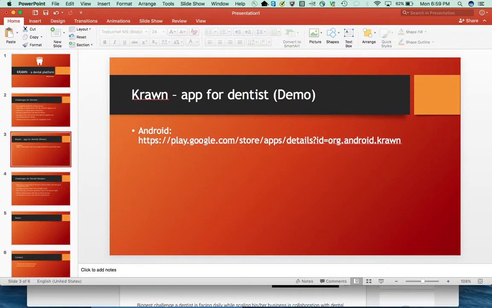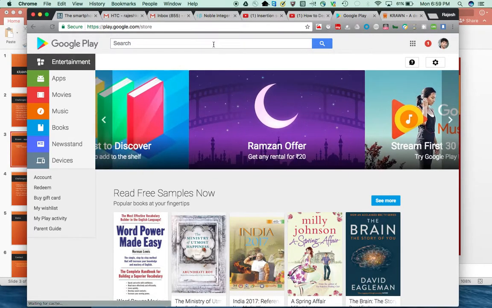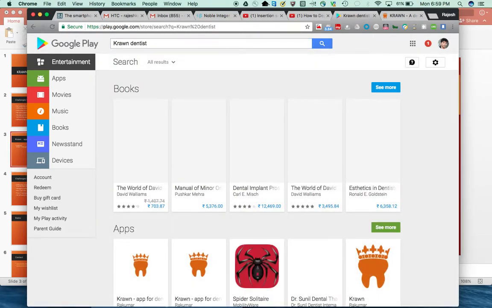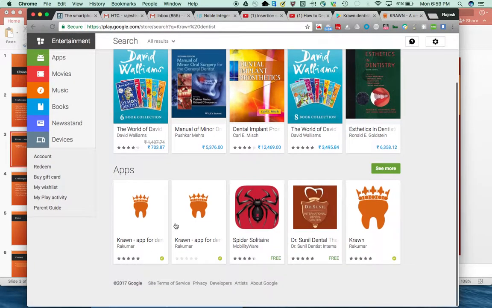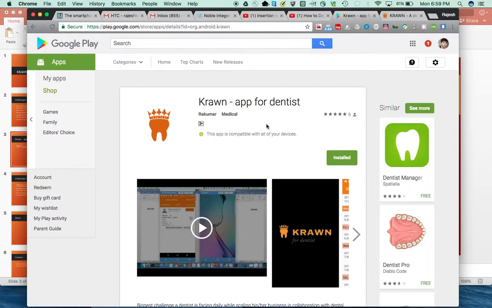So this app is available on Android devices. This is the Google Play Store location. I'll tell you how you can search for this app in the Play Store. Just open play.google.com and search Krawn dentist, and you can see this is the app for dentists, this is the app for dental vendors, and this is the patient app. So this is the app for dentists. You can install this app on your mobile device.